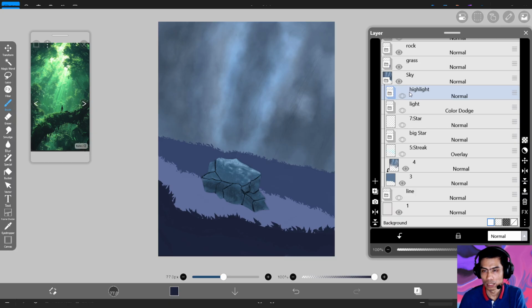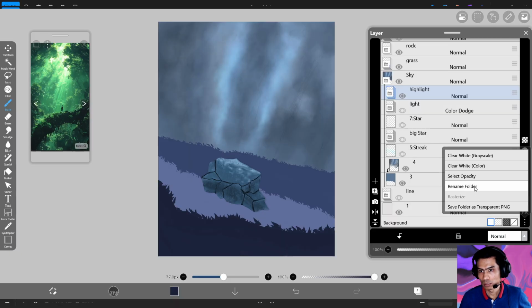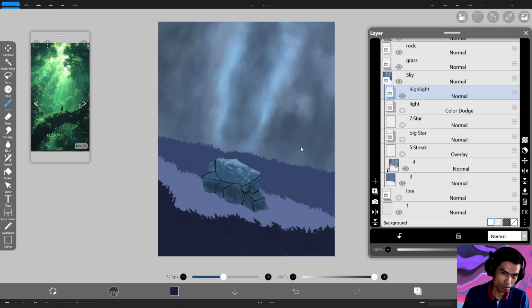This should be the lights. I need to rename this light. Okay, light 2. Oh, okay, this should be light 1.